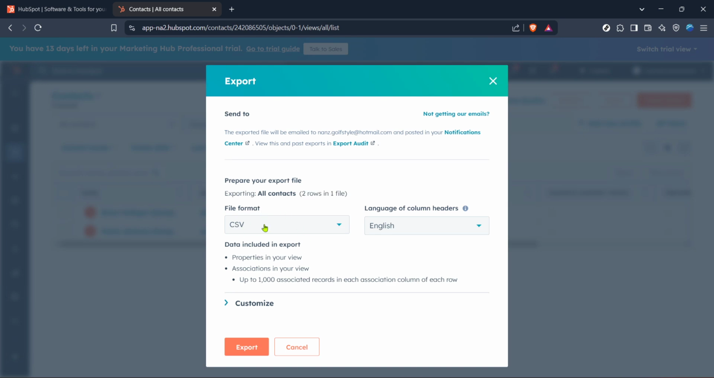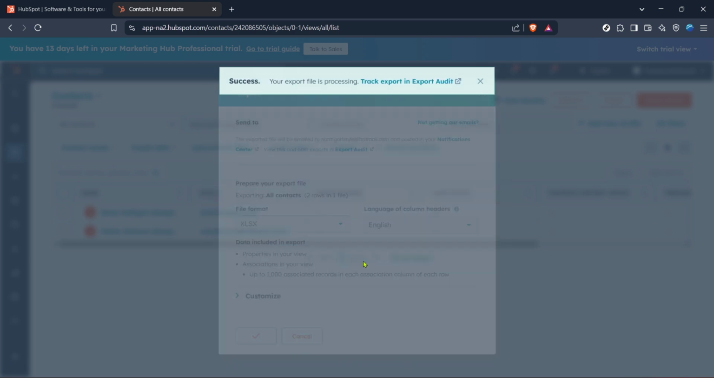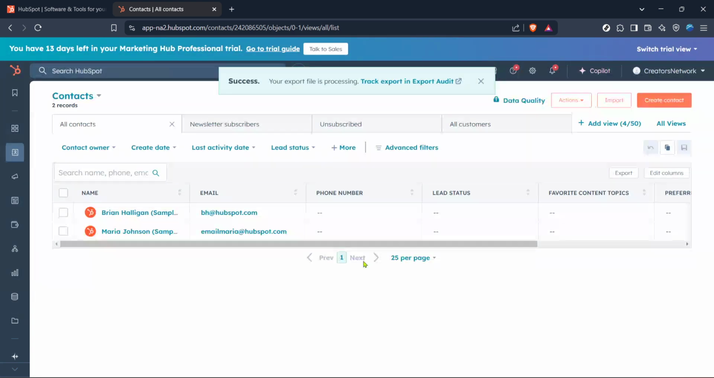Typically, HubSpot offers formats like CSV, XLSX, and others, depending on your business needs and software preferences. For our tutorial, we'll choose XLSX as it is a popular format compatible with various programs like Microsoft Excel, offering you flexibility in handling your data.